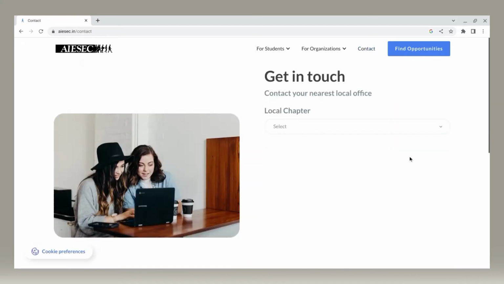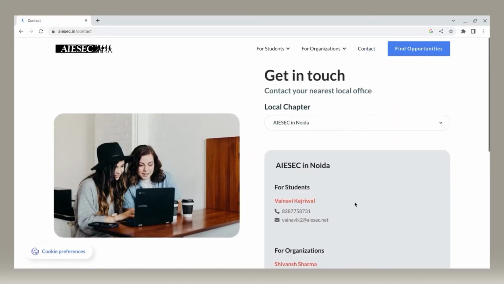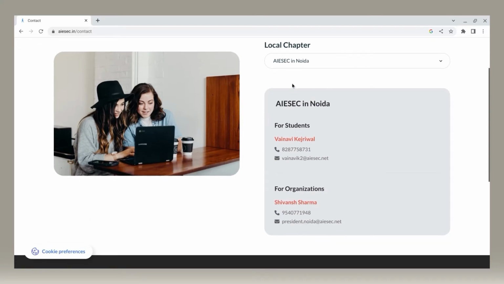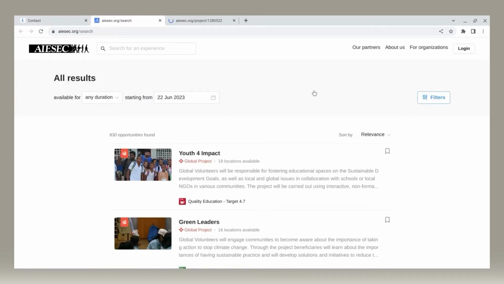In the website, first we will go to the contact section, and here we will put our office location, let's say Noida. Now we have information about Noida. Vaishnavi is the one who is working in AIESEC Noida. So this is the contact which we will use to communicate with AIESEC Noida.